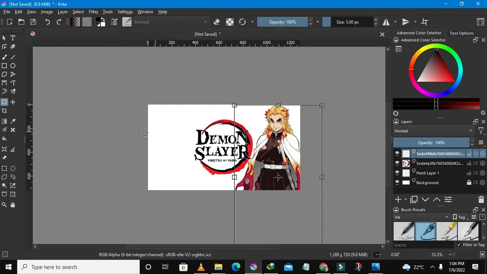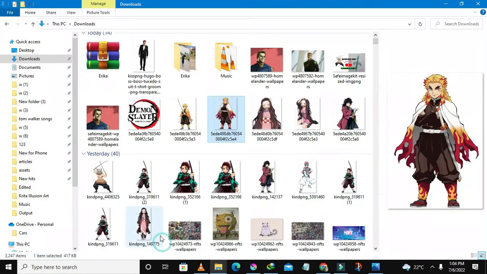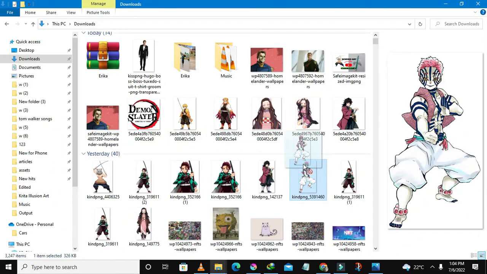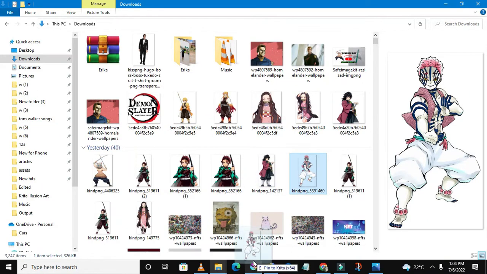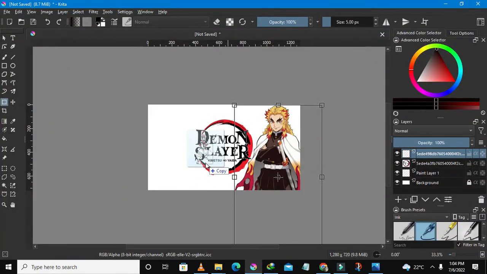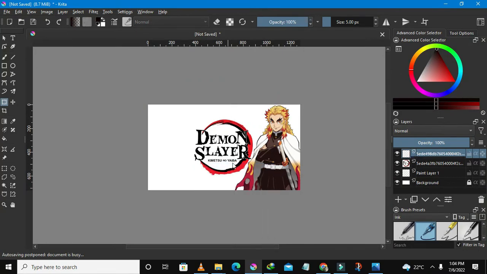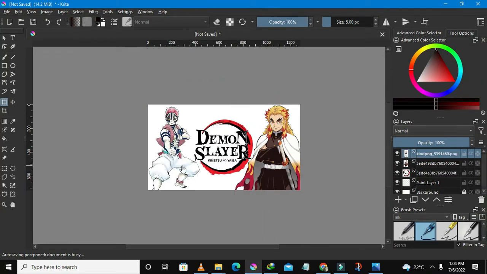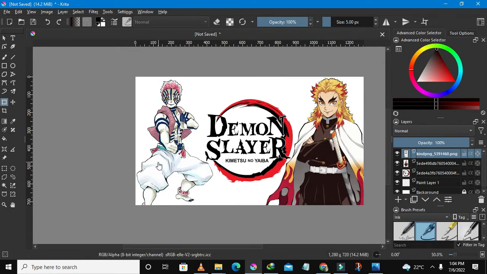And we also need to add another character here to make this a little bit more interesting. So again, the same process, go to your download folder here and locate a picture, something that you want to add. So here I'm thinking I will add this guy, the moon demon, Upper Moon 9 or Upper Moon 8. I've completely forgotten. I think it's Upper Moon 5. Anyways, dropping him in Krita and selecting insert as a new layer. Okay, so he is in.